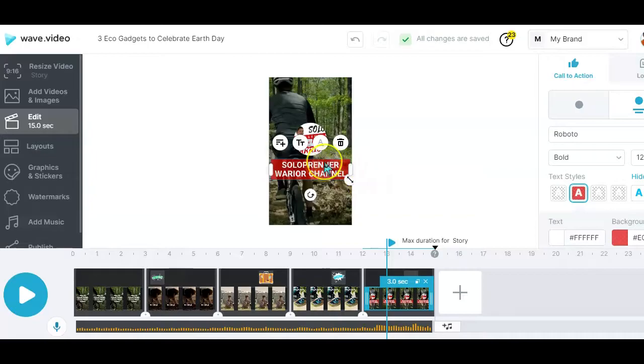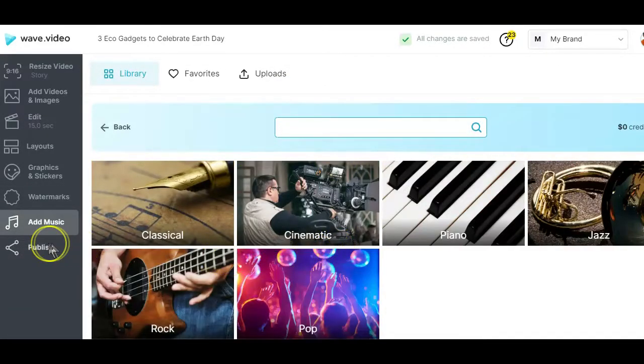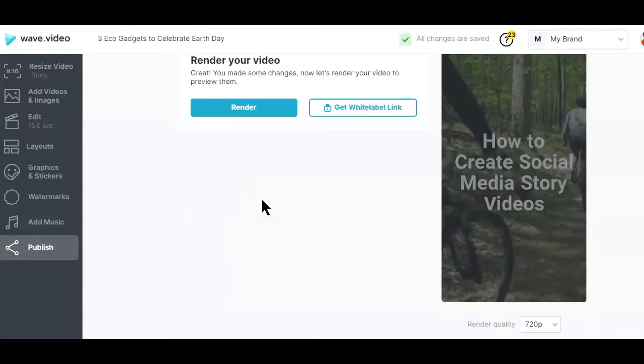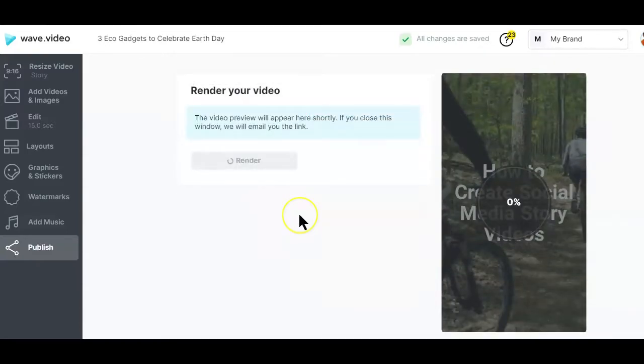You can also watermark your videos with your brand if you choose, add music from their library, change the video format if needed to share it to multiple platforms, and then publish it directly from the editing tool to your social network of choice.